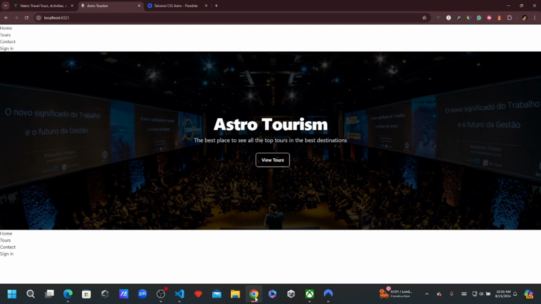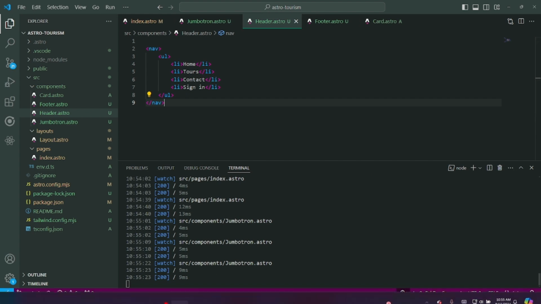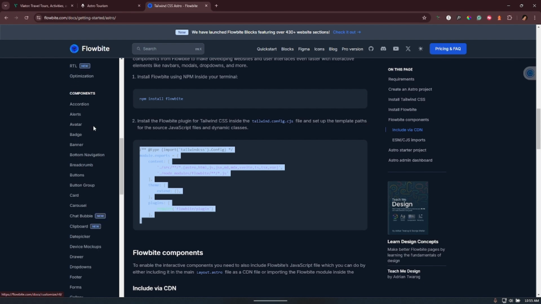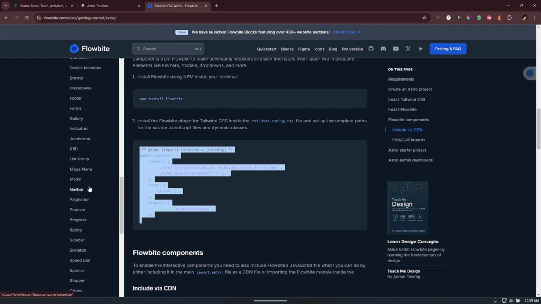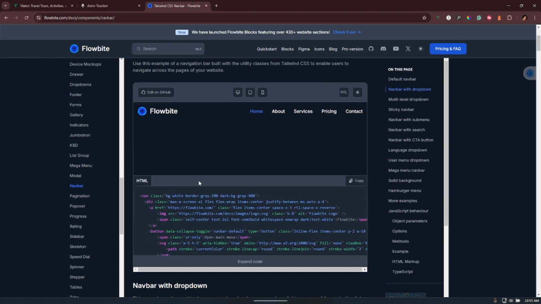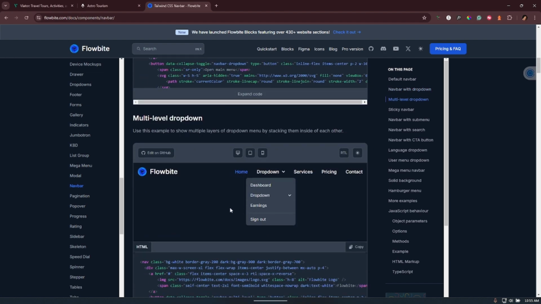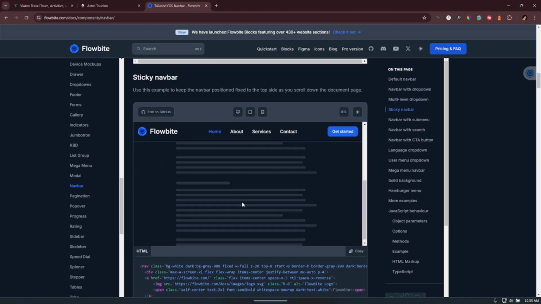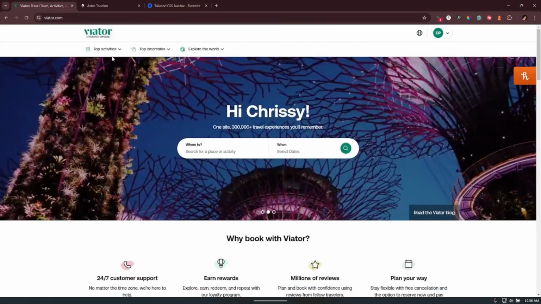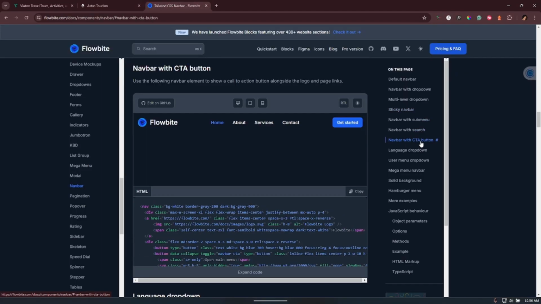And you know what, while we're here, let's style the header and footer, and we will also need Flowbyte to help us with that. So let's go to navbar, and we're going to just take the default navbar, has all the classes, or we can do ones with the drop down, or you can do multi-level, sticky. I think in Viator it's not sticky, yeah. So we'll just do a normal navbar.